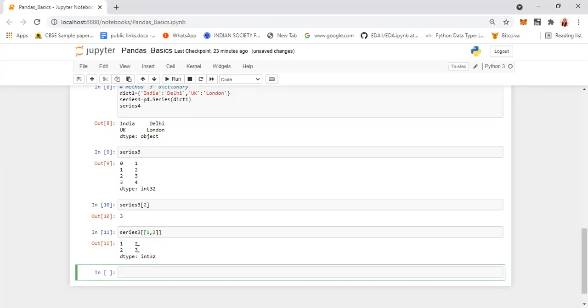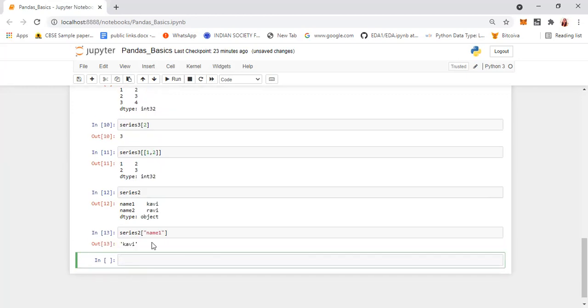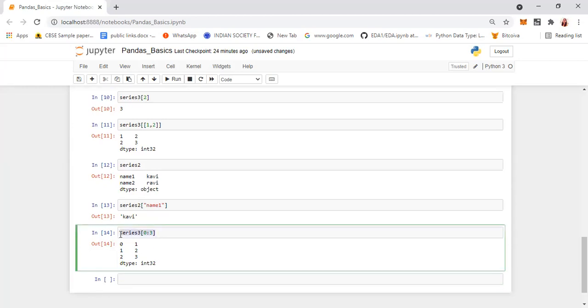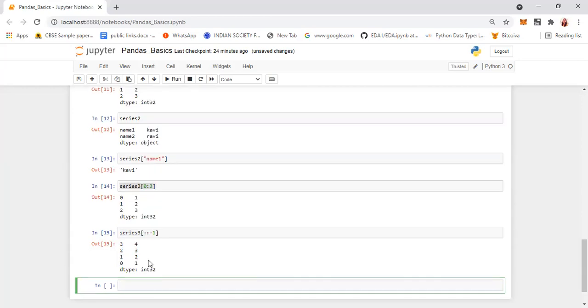Even when you have an index name, you can do it using the index name. So in our series2, if you see, we have name1 and name2, right? So with name1 alone, if you want, you can extract. So this is also one way of indexing. And when you go for slicing, say suppose you want to retrieve a particular row or a particular index position alone, then you can do it like this. So from the 0th to the second position, to retrieve only those positions. And when you want to put it in reverse order, and all of us know it is minus 1. So put it here, minus 1. So this will display your series in reverse order.